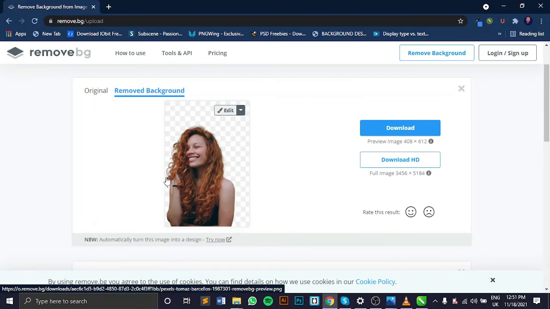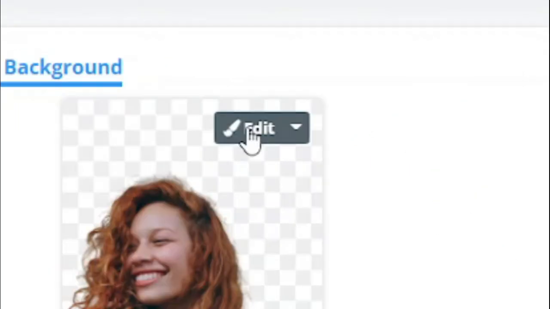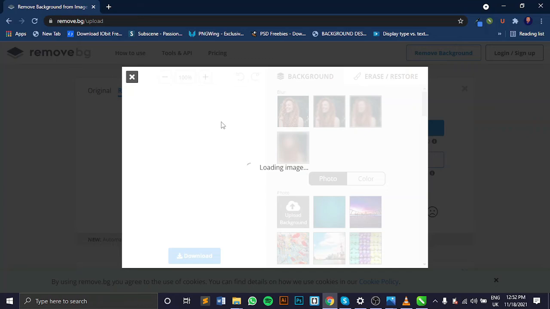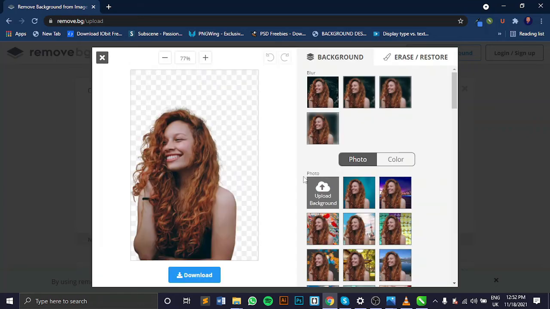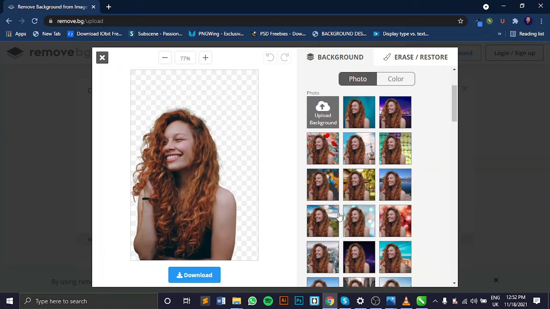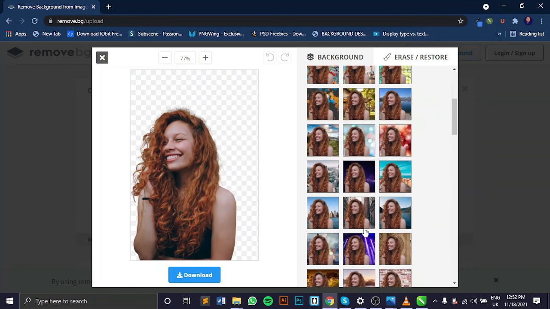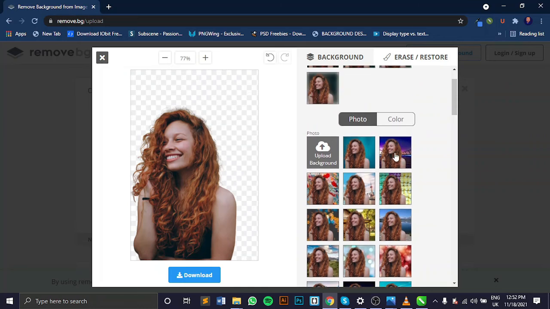Okay, so now to change the background, you can see the little edit button here. You're gonna click on it, and with this edit button, you could basically change the background right here on this tool, okay, without having to take the image out to Corel or Photoshop or whichever software. So you could change the background right from here. Okay, so you can see the templates of the background we have here. You could choose from any one of them. Okay, let's select this one, and we're gonna see.